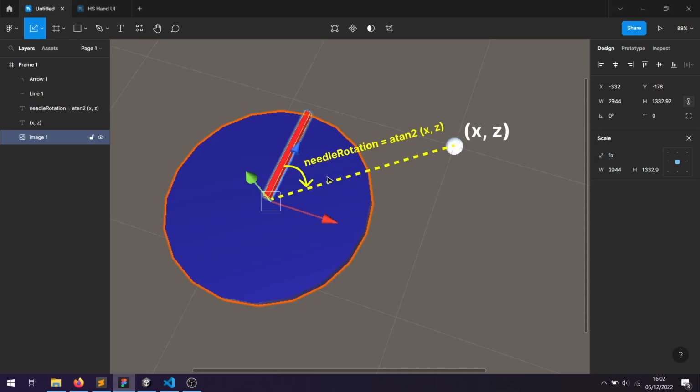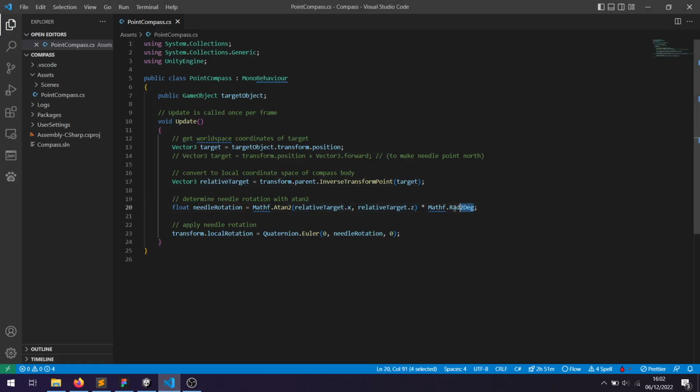I made a little diagram here which makes it easier to understand what's going on. So the target position is this, x, z. I'm ignoring the y coordinate because the needle itself is rotating along the y-axis, so it doesn't need that information to calculate this angle. So I plug in the x and z coordinates of my target to the Atan2 function, which gives me the angle of the rotation in radians, which I then convert to degrees with this function.